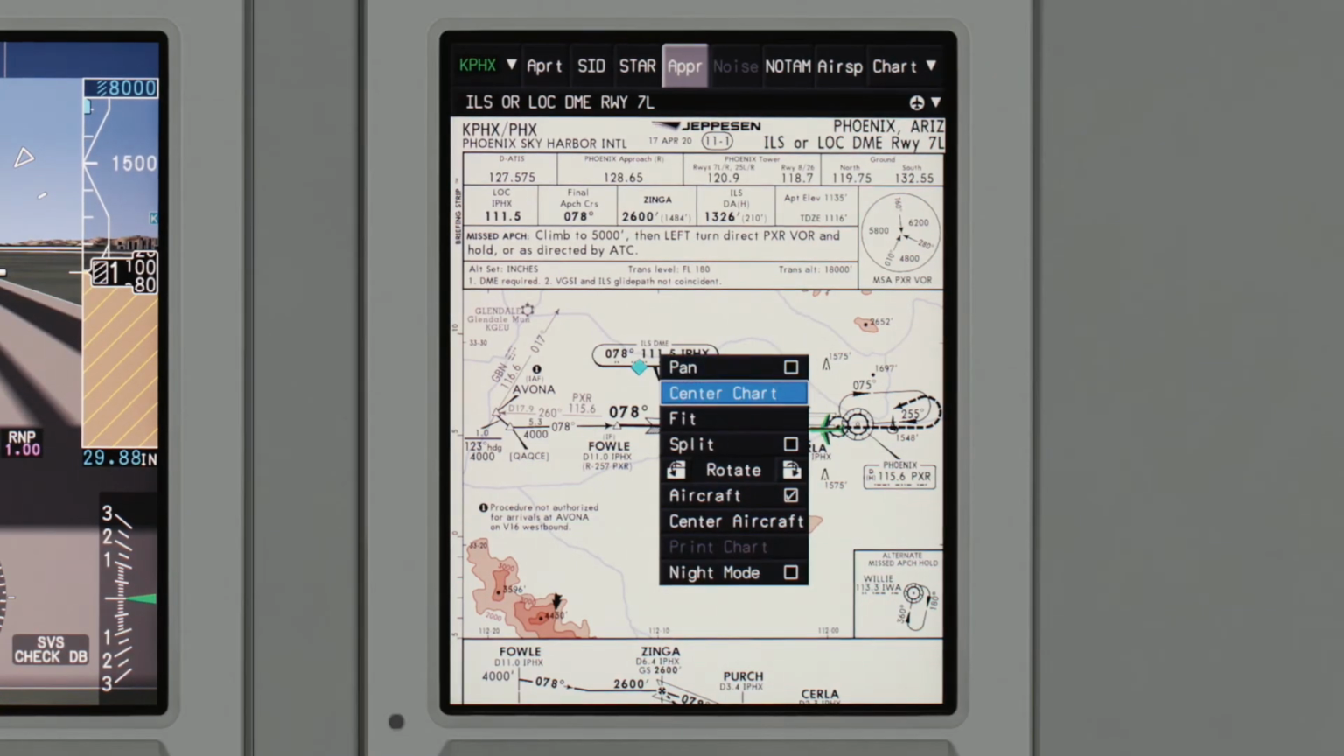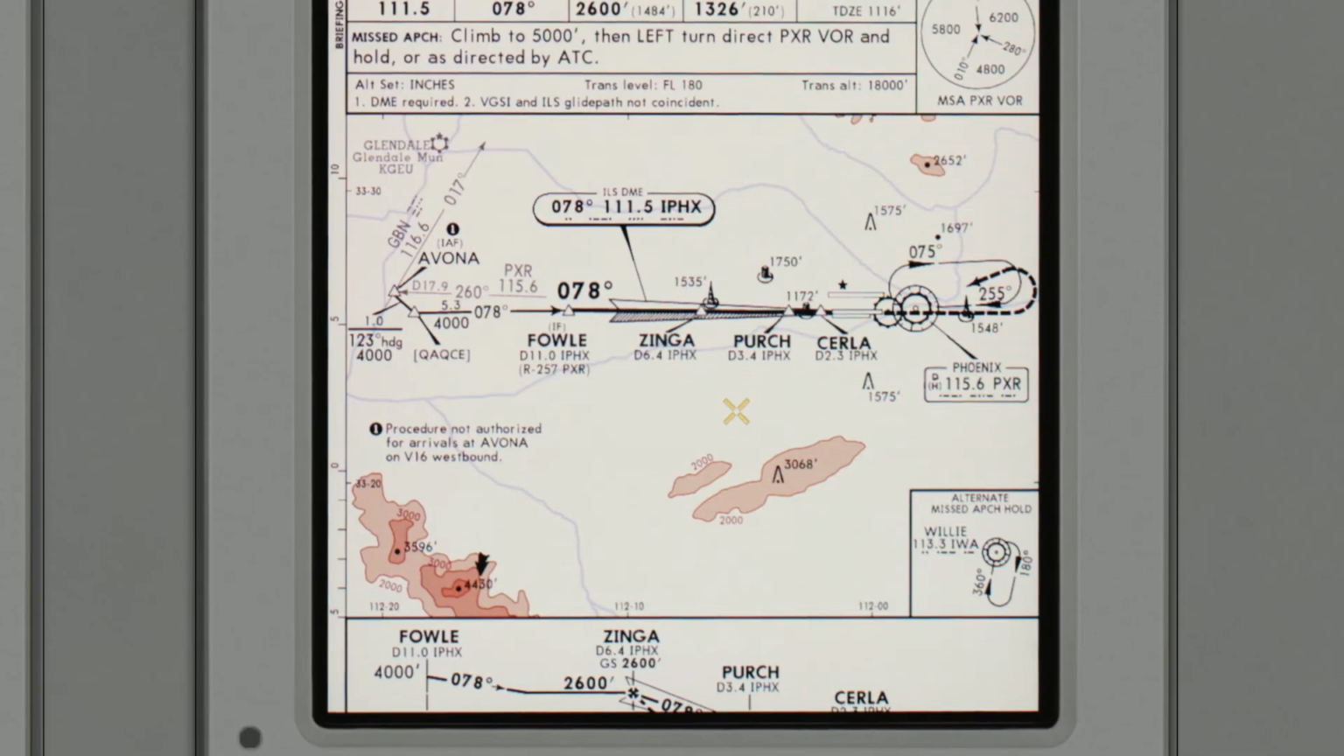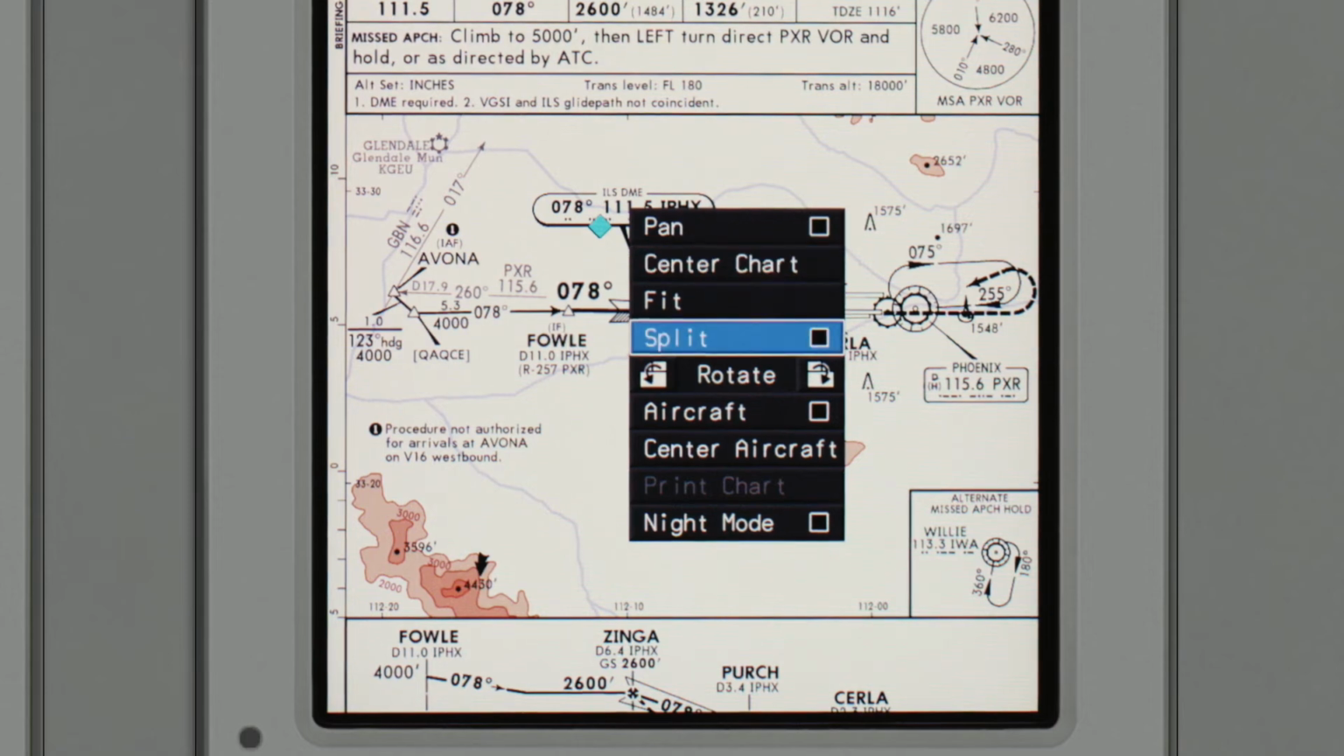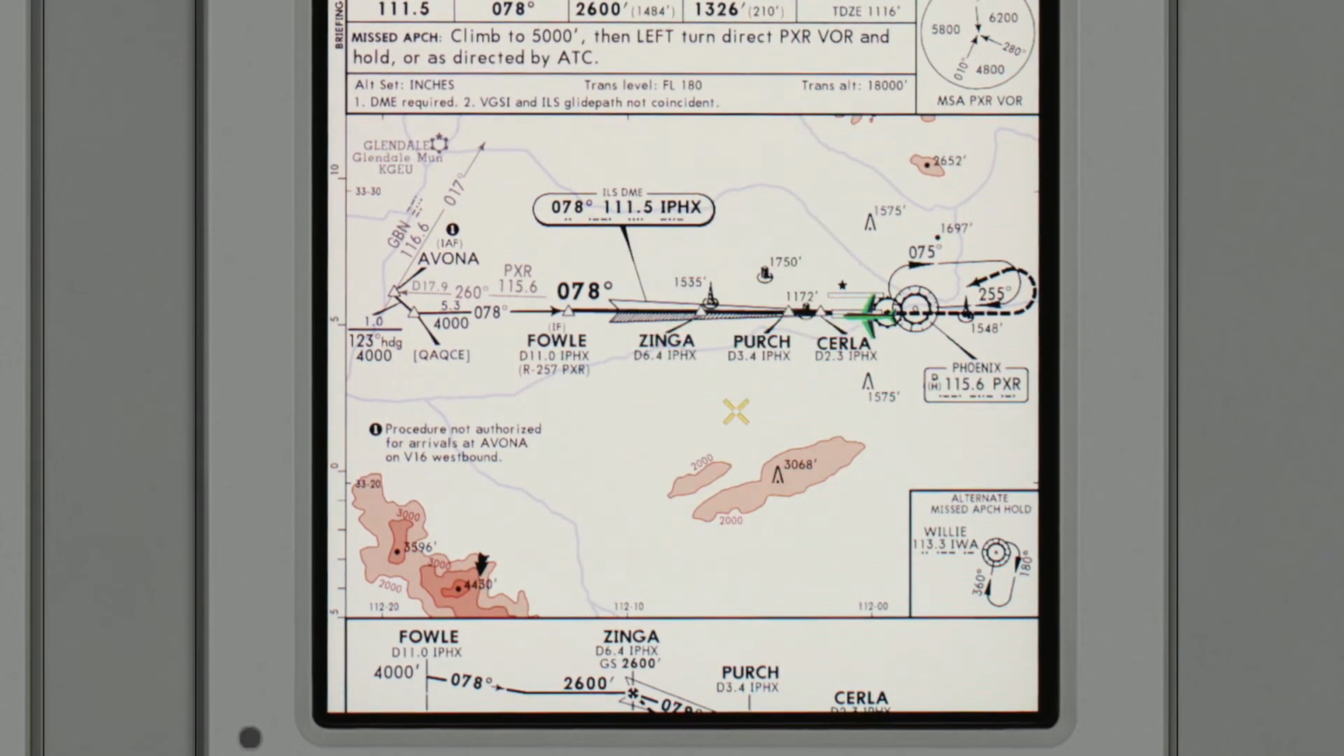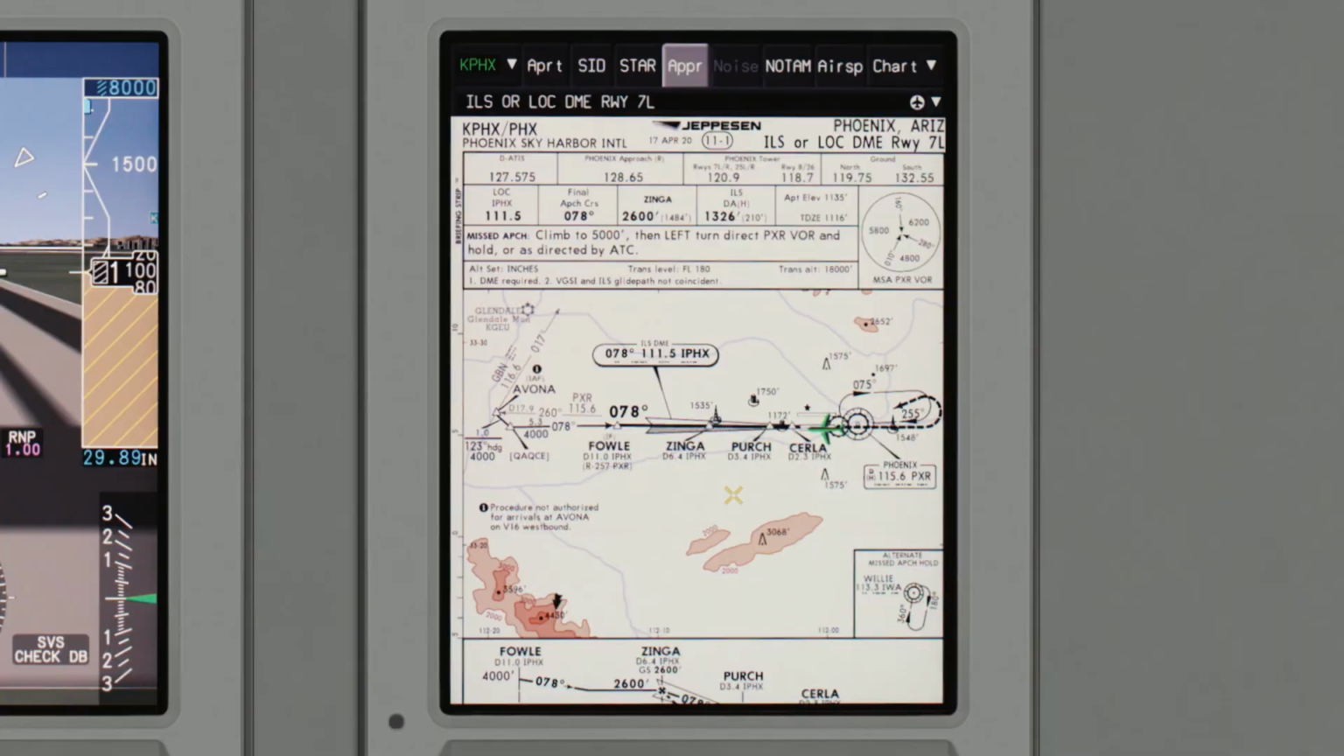The aircraft selection controls the display of the aircraft symbol on the chart. When available, selecting Aircraft displays the actual location of the aircraft in relation to the chart. To view the aircraft location on a chart, the selected chart must be georeferenced. Georeferenced charts are indicated by an aircraft symbol displayed in the chart title bar.